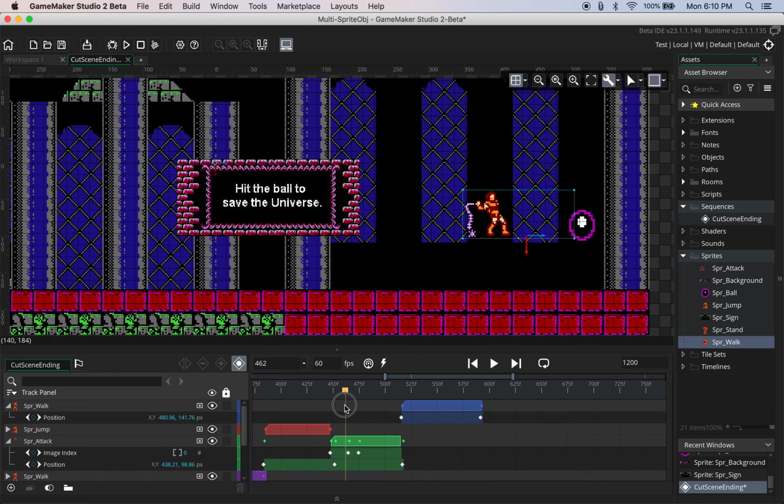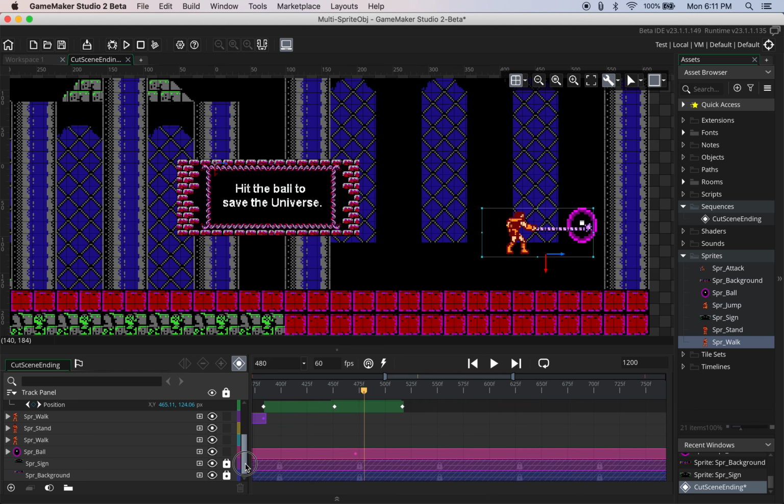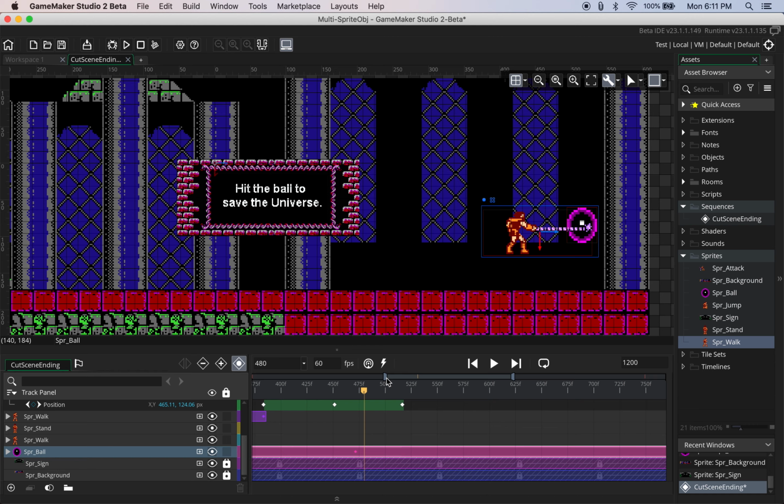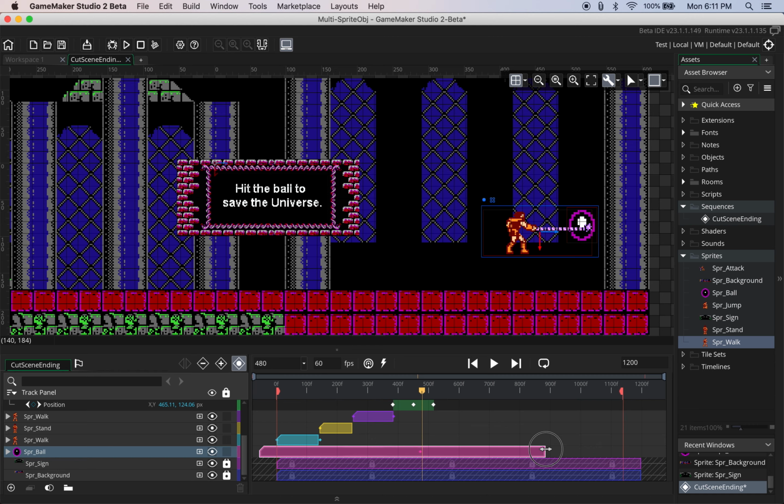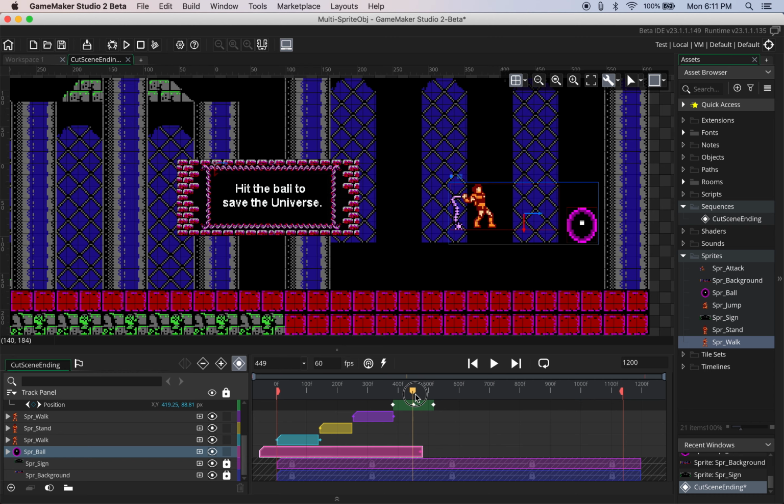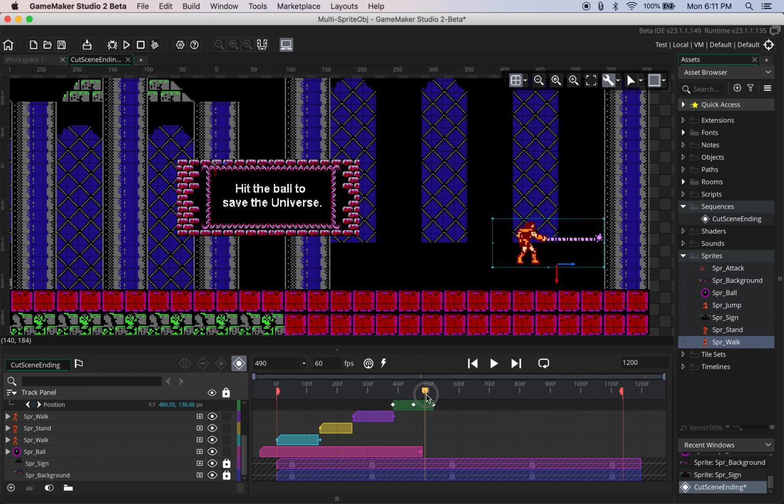So one other thing we want to have happen, just for the sake of our storytelling, is when he hits the ball, we're going to make the ball disappear. So that's as simple as dragging back the endpoint of our object here. Let's see how close we get there. So he'll jump, he'll whip, and he has saved the universe, and he walks away.